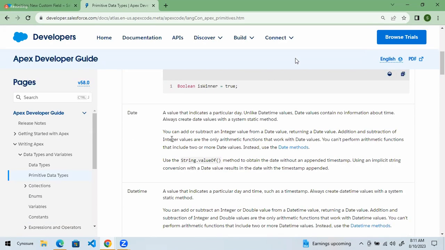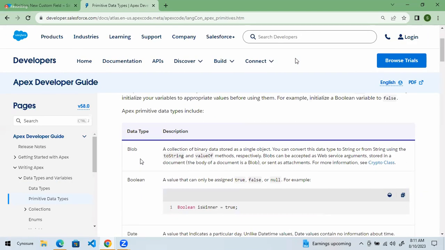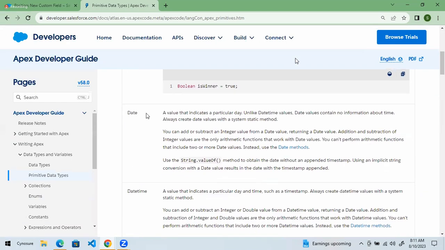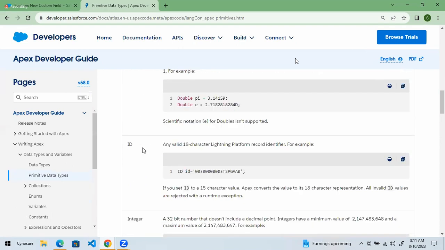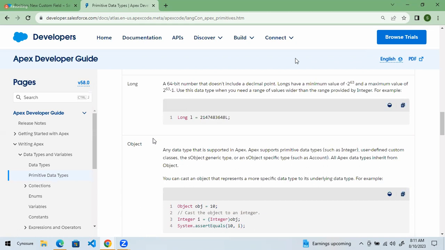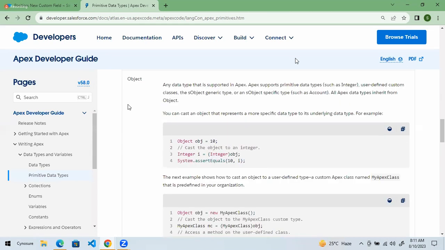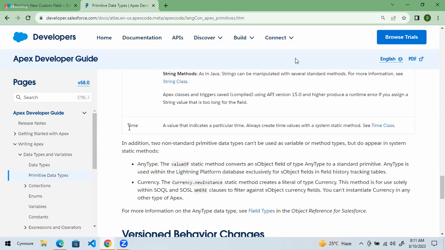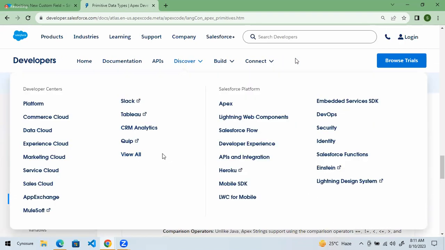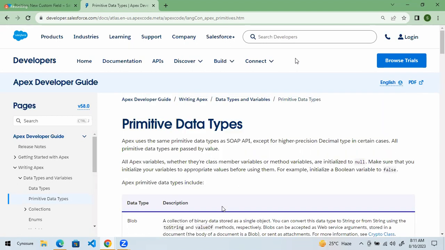Tell me now. Among these things, should I use blob? Should I use Boolean? Should I use date? Should I use date time? Should I use decimal? Should I use double? Should I use ID? Should I use integer? Should I use long? Should I use string? It is not object, so I'm skipping that. Among these options, which option is the appropriate one to store the pick list? Tell me. String.